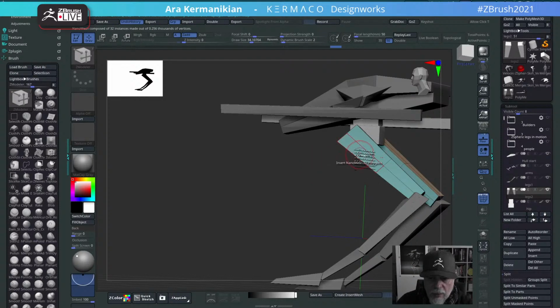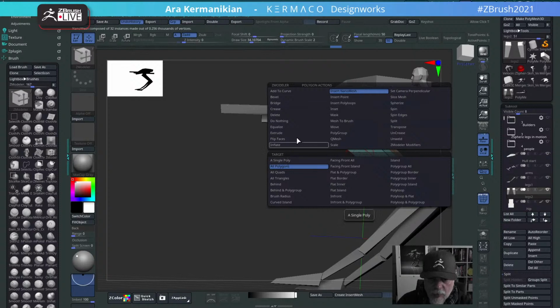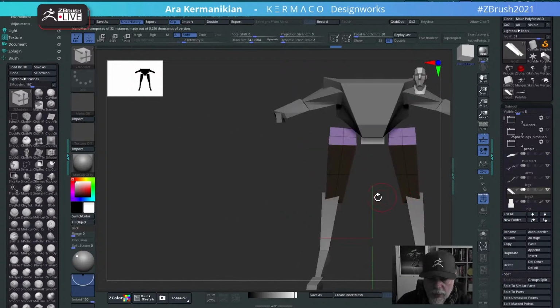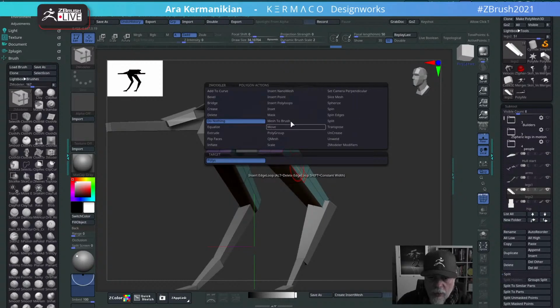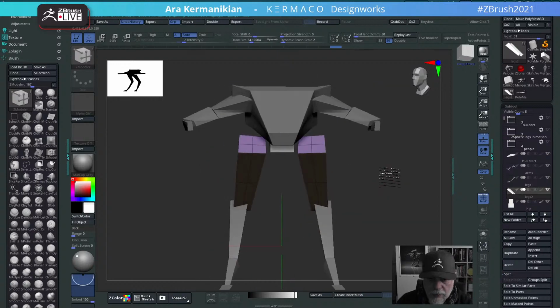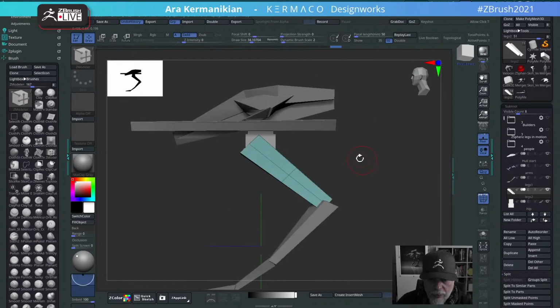I don't want to be inserting nanomeshes anymore, so I'm going to go to do nothing for polygon for now. Okay, actually, I do want to do one thing here. I'm going to go to QMesh, single poly, and that's good. So now I'm going to see if I want to move these parts.